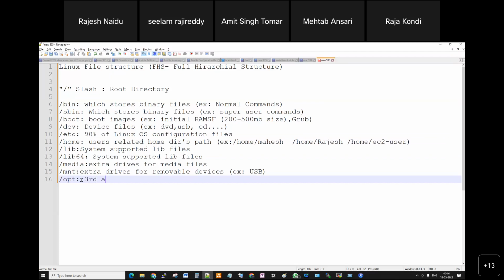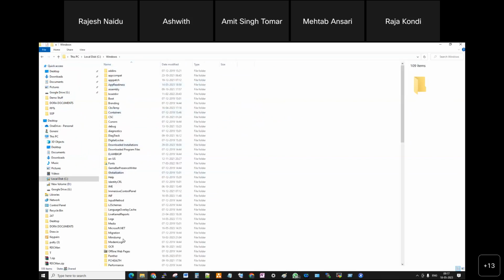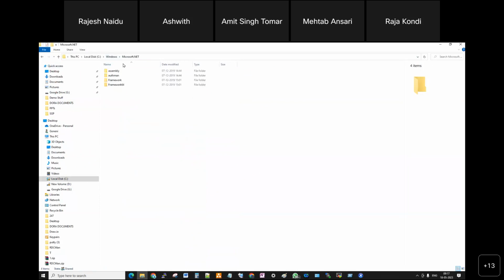Third-party related software data. Like log files, right? No, not like that. I'll show you. Okay. In Windows machine, see, here if you go to the Windows folder, different folders will be created. Suppose Microsoft .NET only will be created in these files.